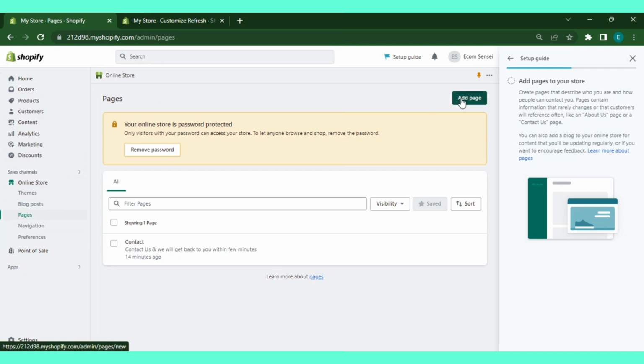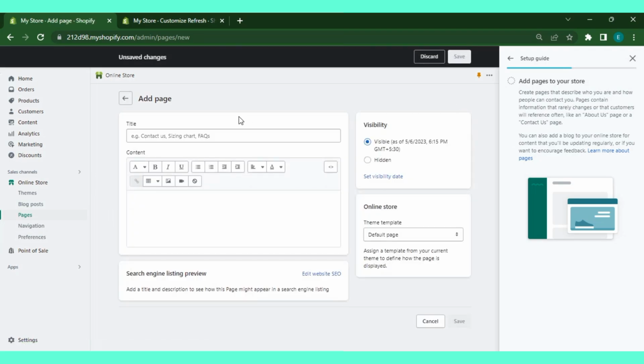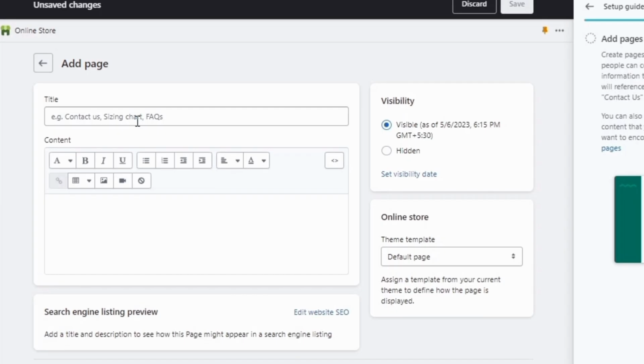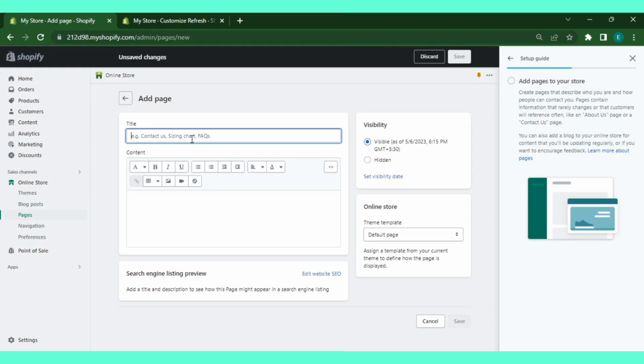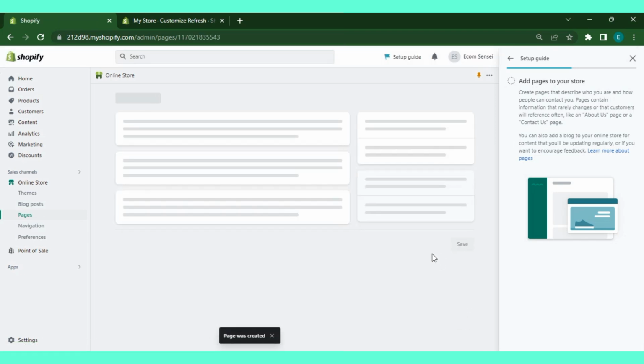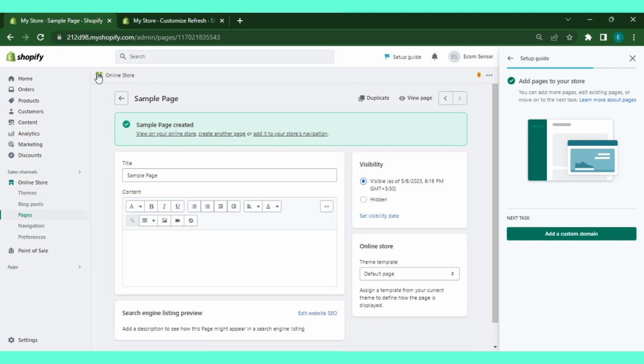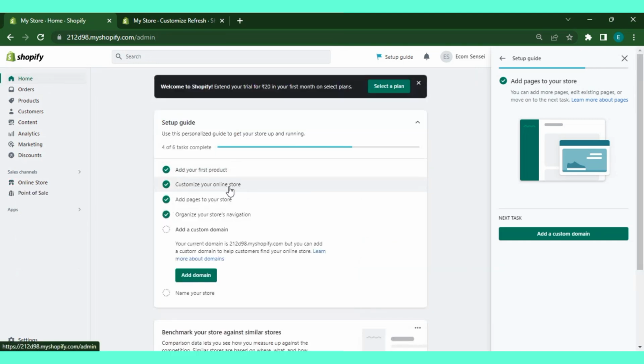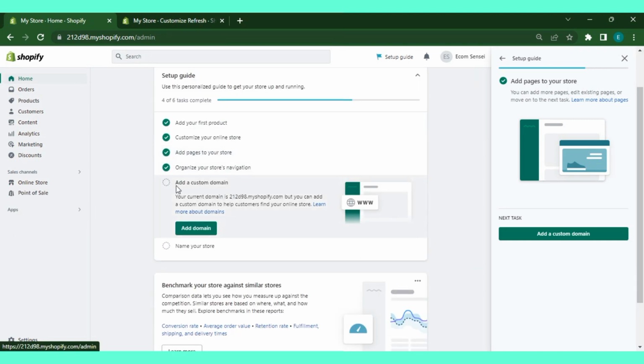Then click on Add Page. Here you can add the title and the content. You can use this section to create your FAQ page, About Us page, and so on. Since we don't have anything to add here, we'll just type Sample Page on the title and hit Save. Then, let's go back to our home page. The next step on the checklist is to add a domain name to our store.